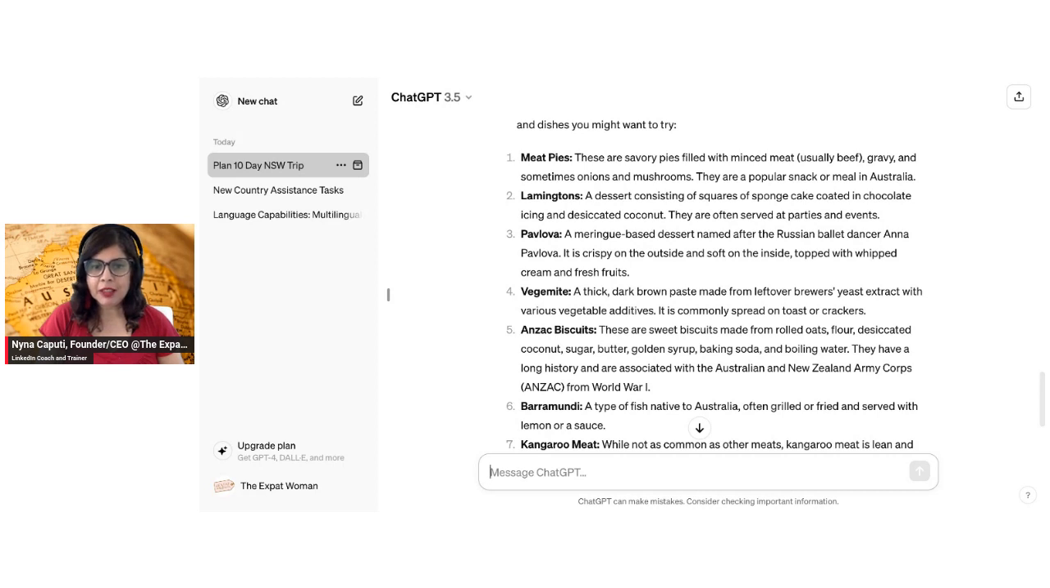Anzac biscuits. These are sweet biscuits made from rolled oats, flour, desiccated coconut, sugar, butter, golden syrup, baking soda, and boiling water. They have a long history and are associated with the Australian and New Zealand Army Corps, Anzac, from World War One. I've noticed they use a lot of desiccated coconut.